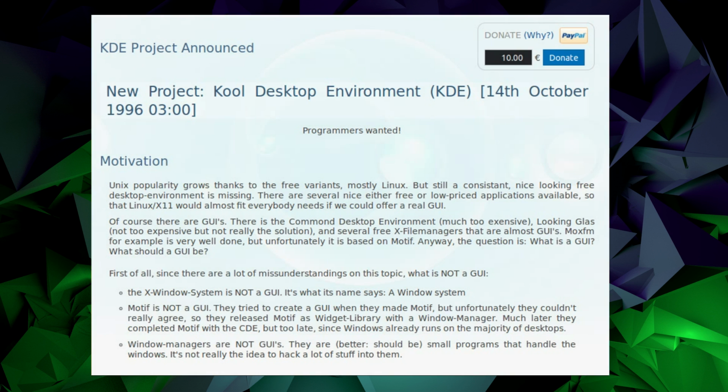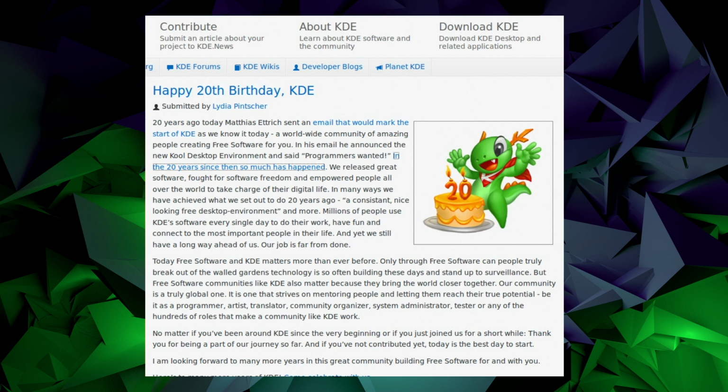And we're going to start with this little announcement from 20 years ago. A new project, the Cool Desktop Environment, KDE, which started out live on the 14th of October 1996. So yes, happy 20th birthday to KDE. My current desktop of choice.